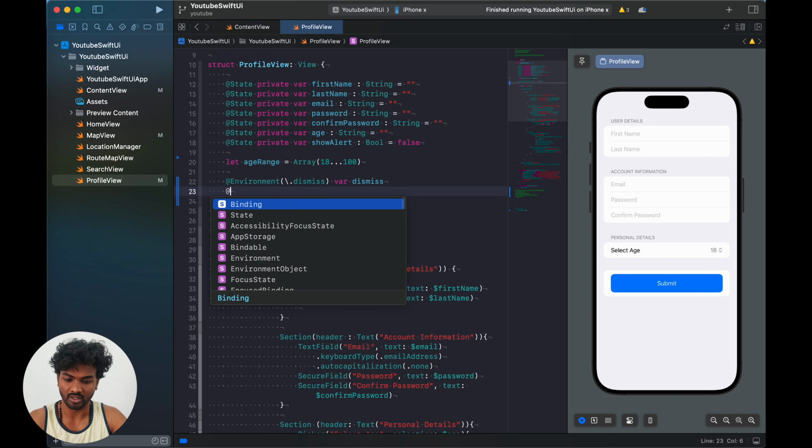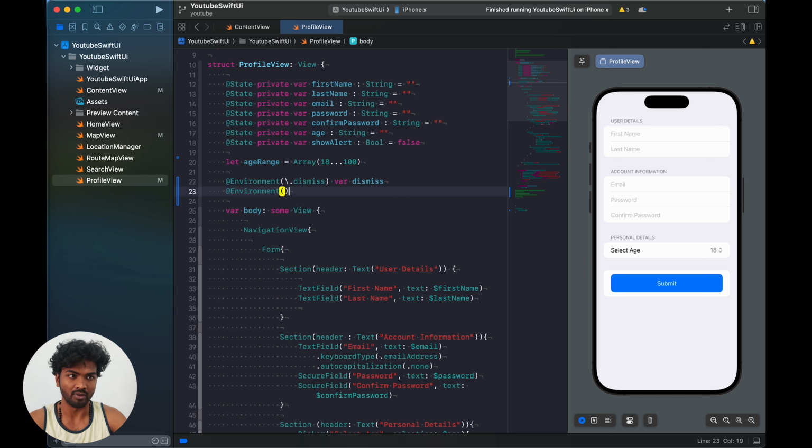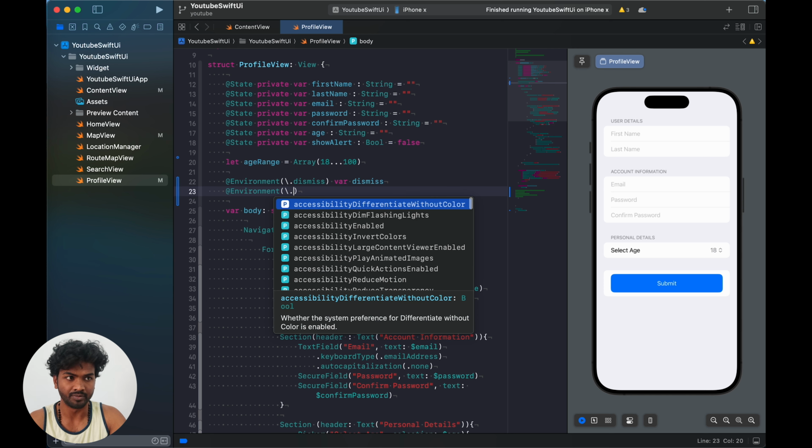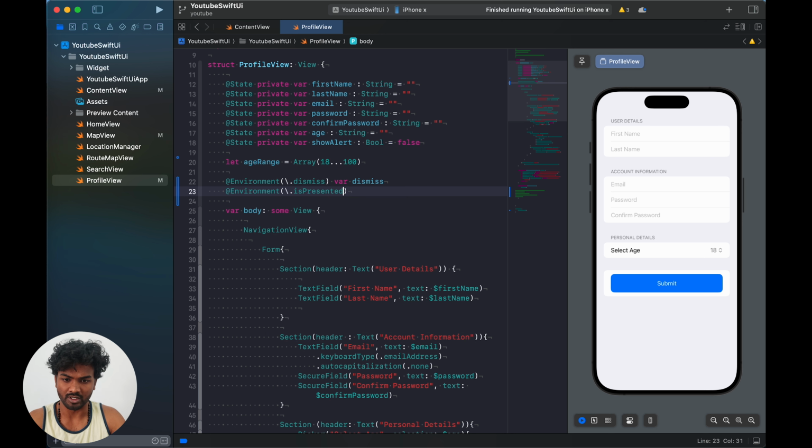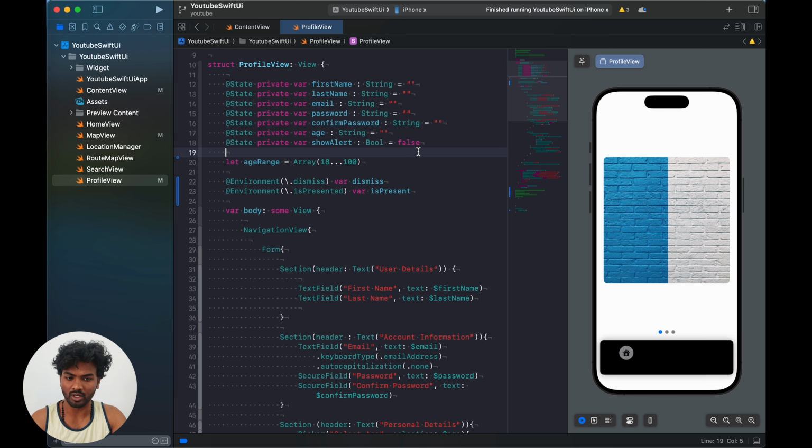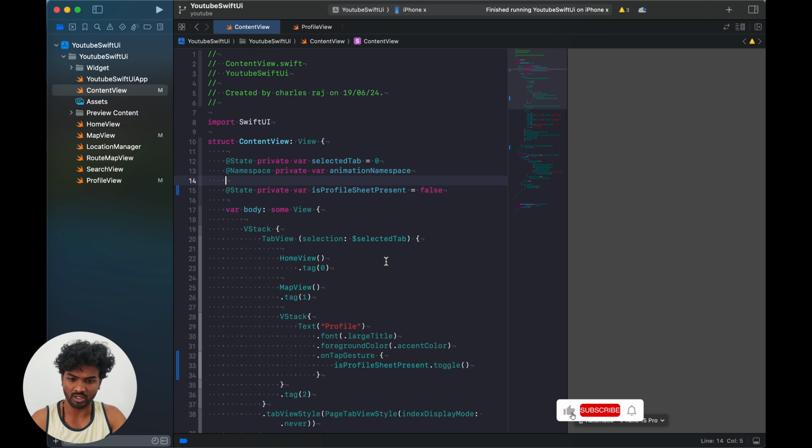Also we can check it with an environment property, we have an environment property for that. Okay, present is present. This is a boolean, so if it is present you can do some actions, and if it is not present you don't do those actions. Like that we can do some other new properties also in here.